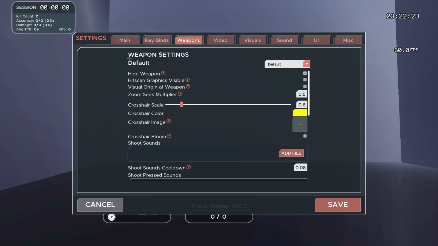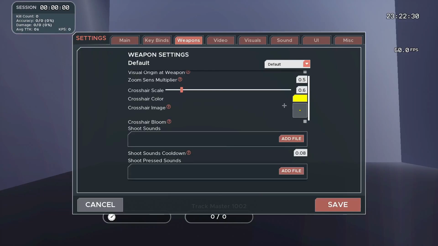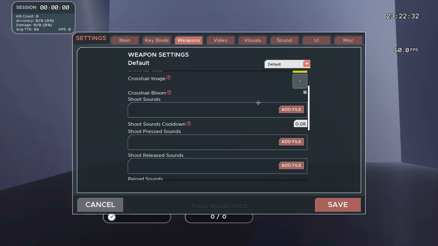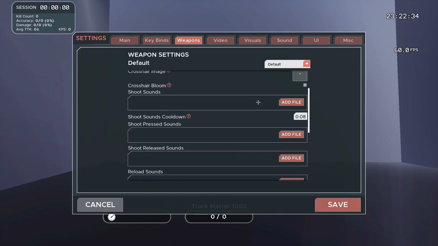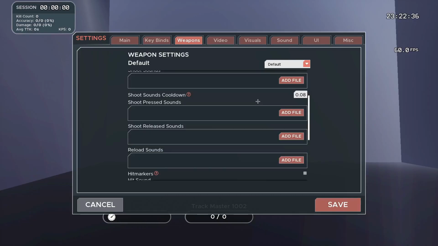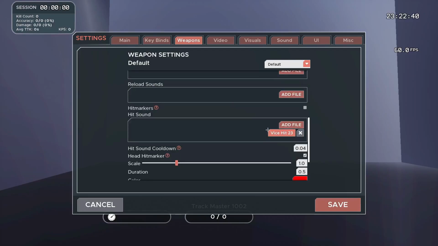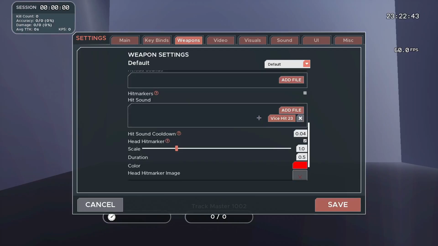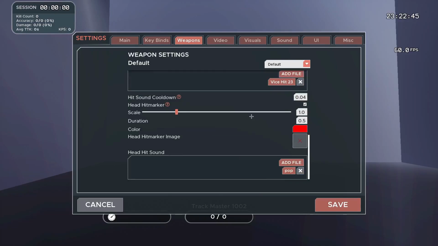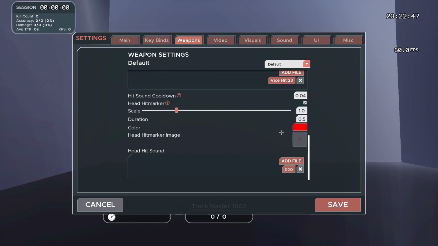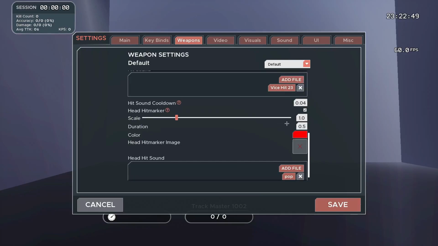In the weapon settings, make sure to check hide weapon. Uncheck hitscan graphics in order to remove the visual clutter they introduce. Remove shoot sounds, shoot press sounds, and shoot release sounds. Hit sounds are all that are necessary. Also, remove hit markers so as to remove the visual clutter that they introduce. Crosshair settings are up to preference. I personally use a small, barely visible dot because it promotes smoothness.